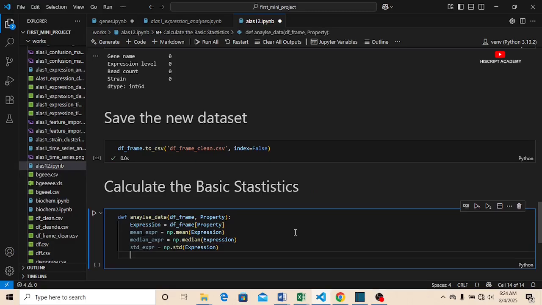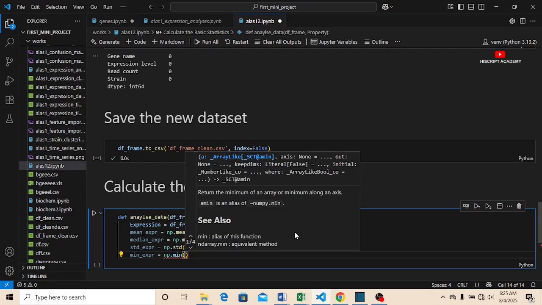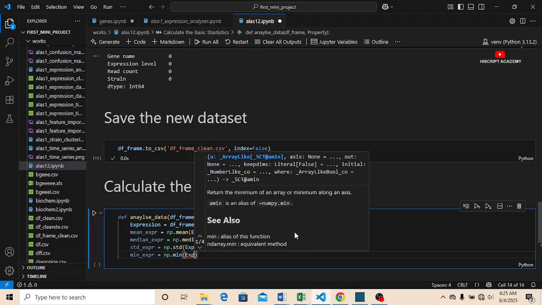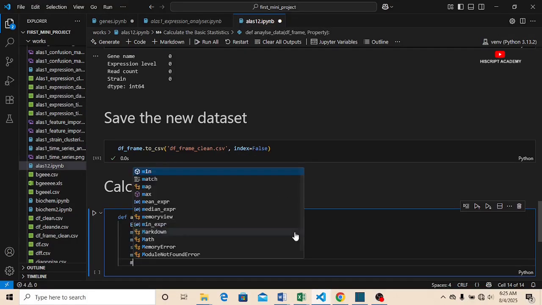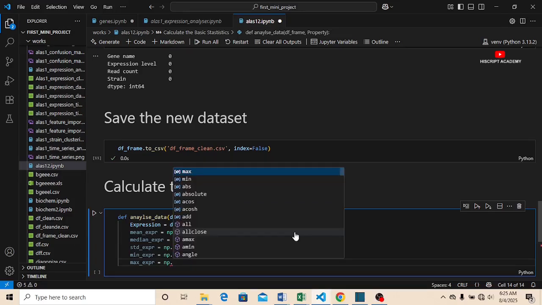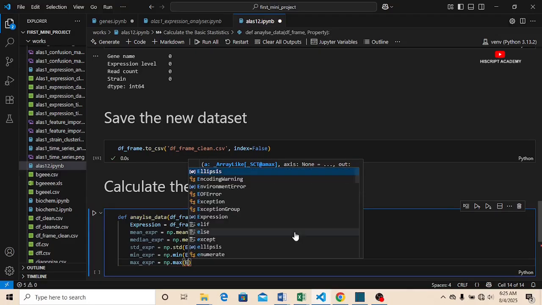After that, let's find the minimum expression. So create another variable called minimum expression equals np dot min of the expression. Let's find the maximum expression. Create a variable max expression equals np dot max of the expression.